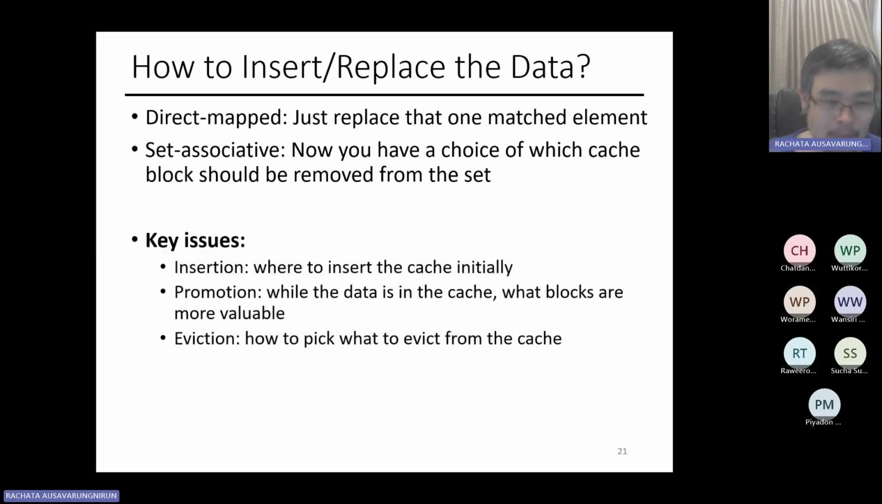The key issue involves 3 things: insertion, promotion, and eviction. Insertion means where do we insert into the cache initially? Promotion means that if I access the data in the cache, do we promote it to say, hey, this is the last one I accessed? Eviction means that I have a new guy coming in. Who do I kick out? It's as simple as that.